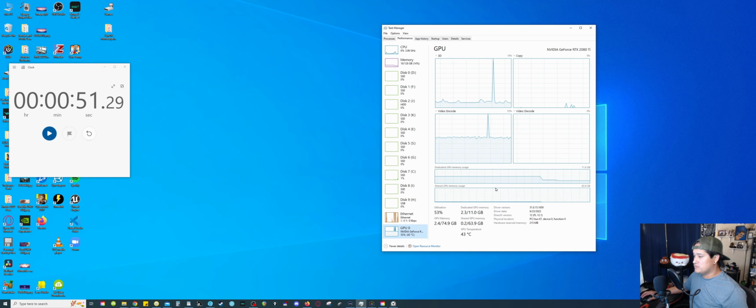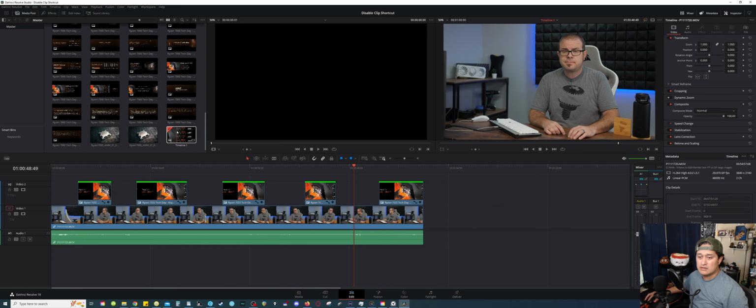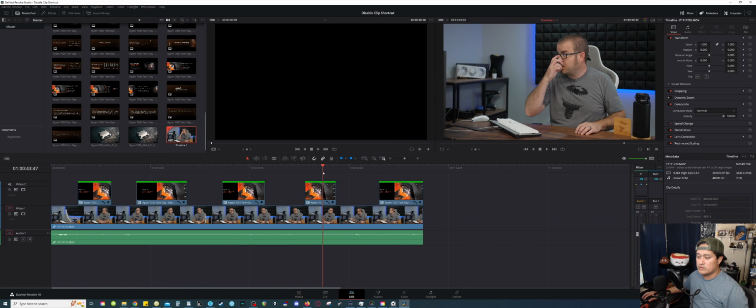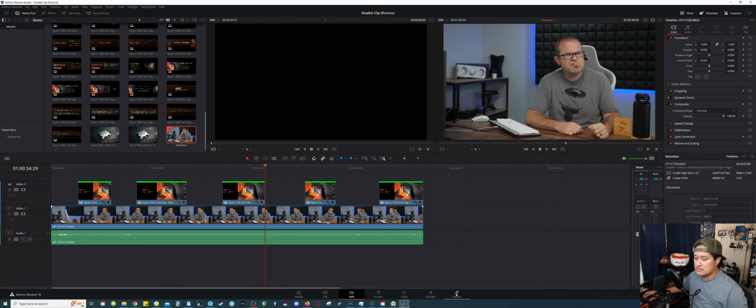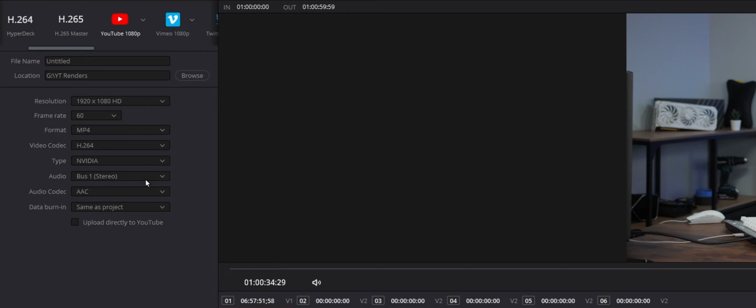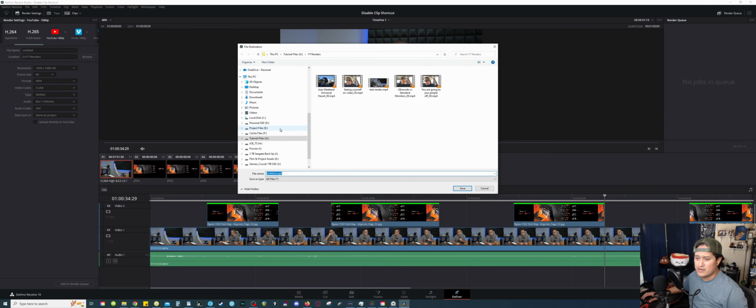So I got rid of Premiere Pro, you know, it resets everything. So here's the timeline, click on it. Here's the metadata, 1920 by 1080, 60 frames per second, so it's all the same, 1 minute long. And then go to Deliver. I'm just gonna use the standard YouTube render, 1080p 60 frames. I'm actually gonna put it in the same area where I rendered the other video, just to keep it so I can find them both.